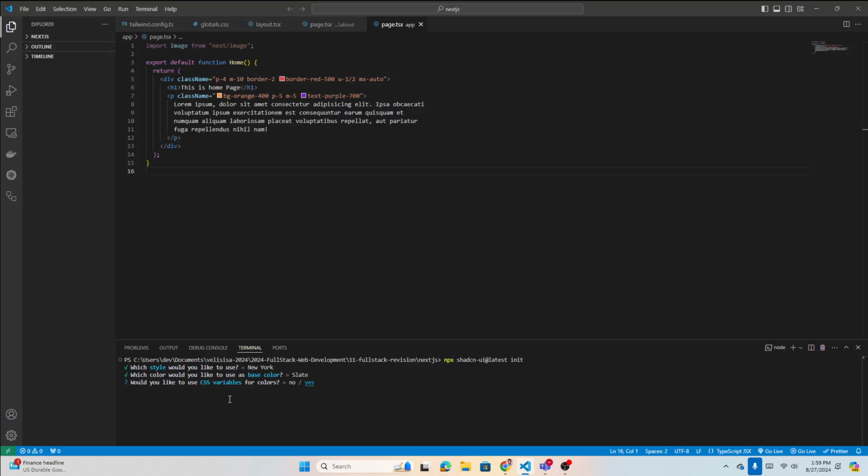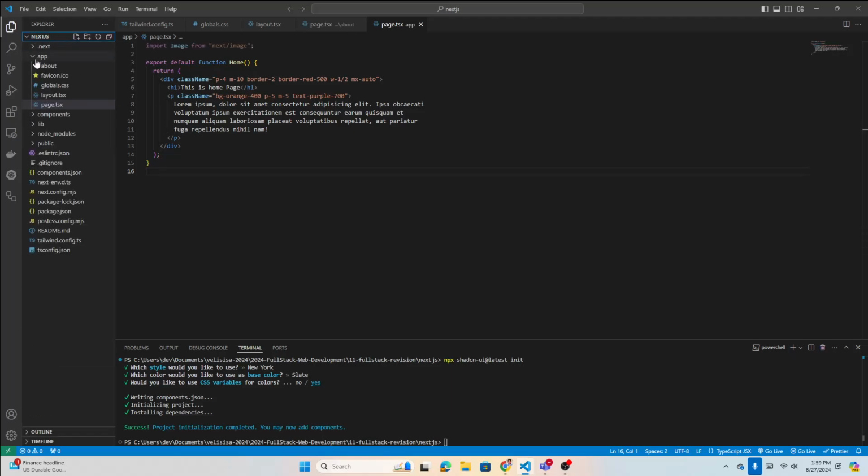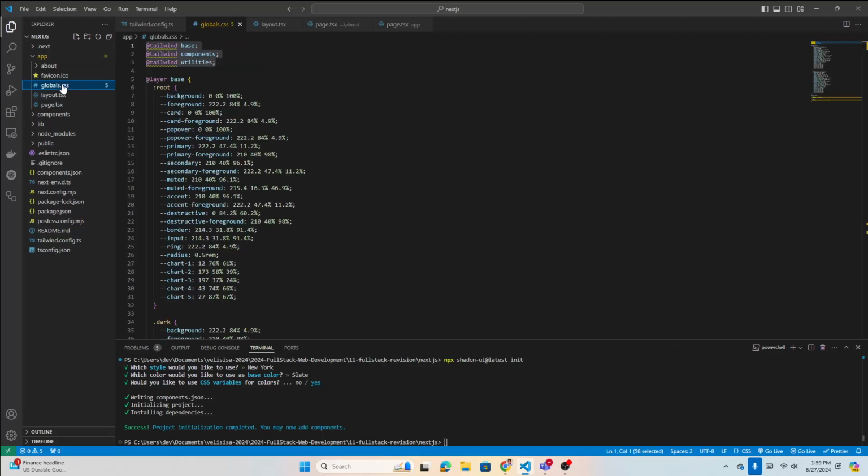And CSS variables: would you like to use CSS variables? Yes. It will install a few things. Basically it configures a few things in our system. So let's see what we get back here. In our project's main folder, it creates a components folder. It added one folder called components. And then it went to our global CSS and added this. Remember, we had an empty file, there was nothing, but it added all this now.